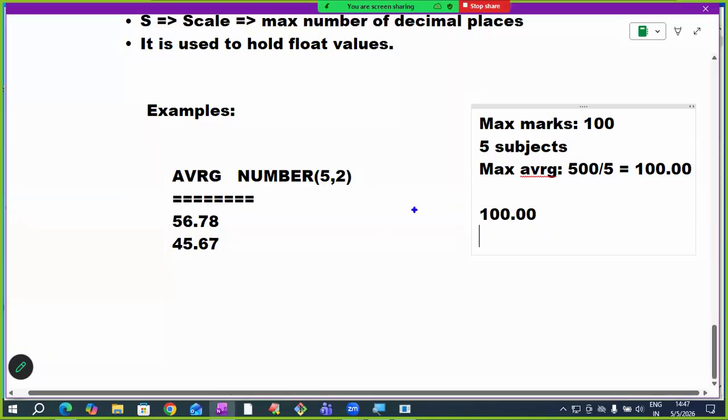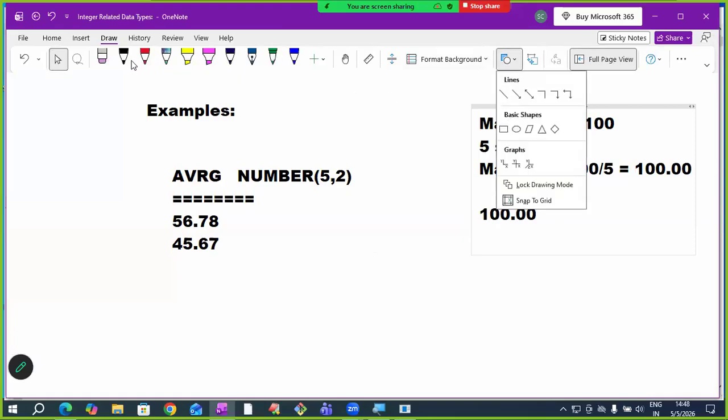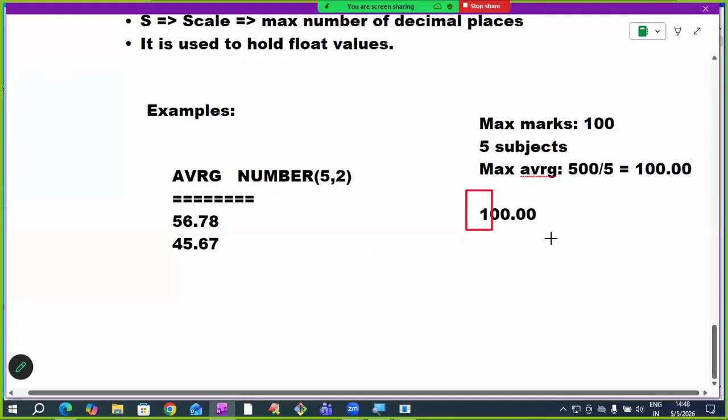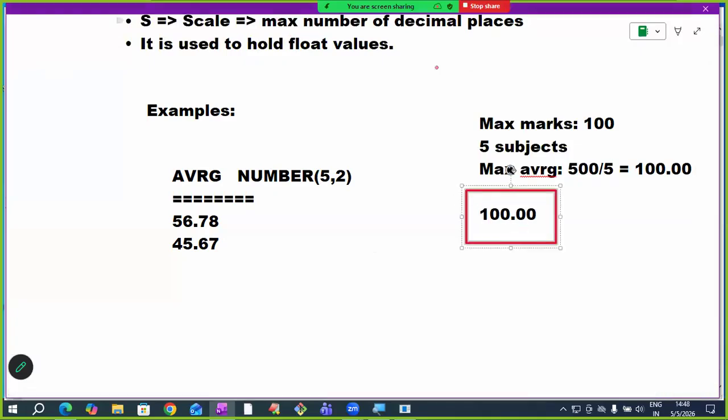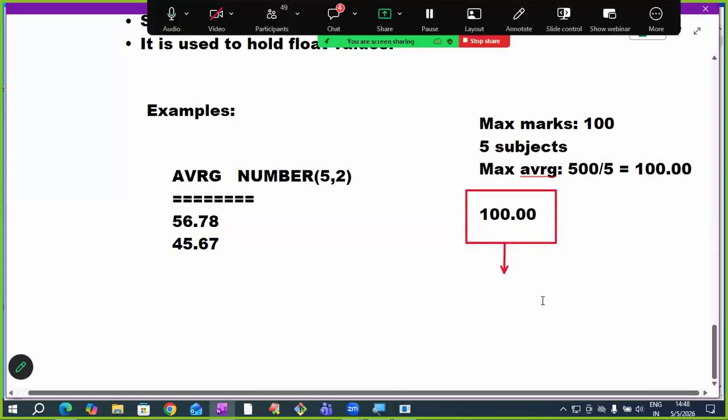So that is why we declare this as NUMBER. In 100.00, the maximum number of digits is 5, and the number of decimal places is 2. So that is why we are declaring like this. For your reference, this red color box is indicating precision. Precision means the maximum number of digits, including decimal places. 5.